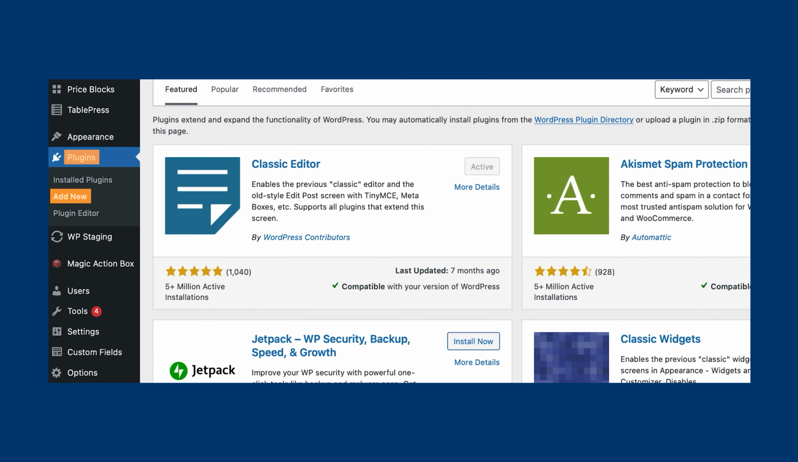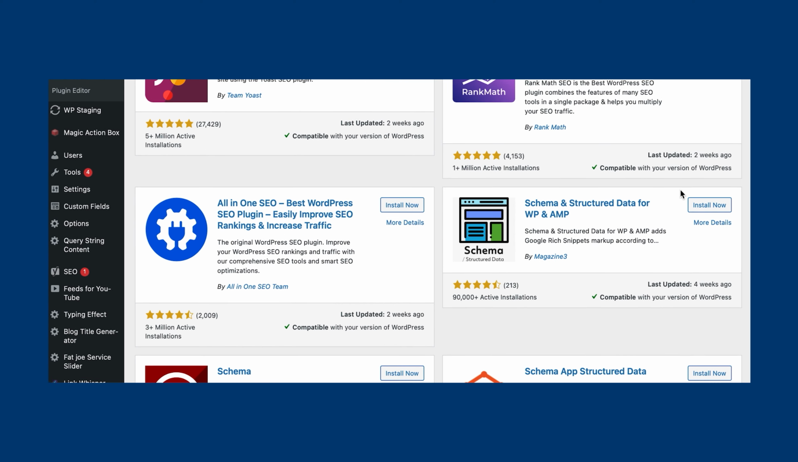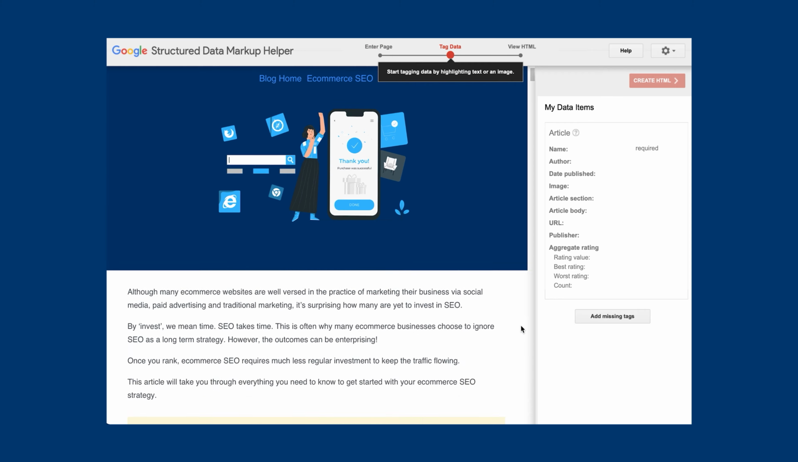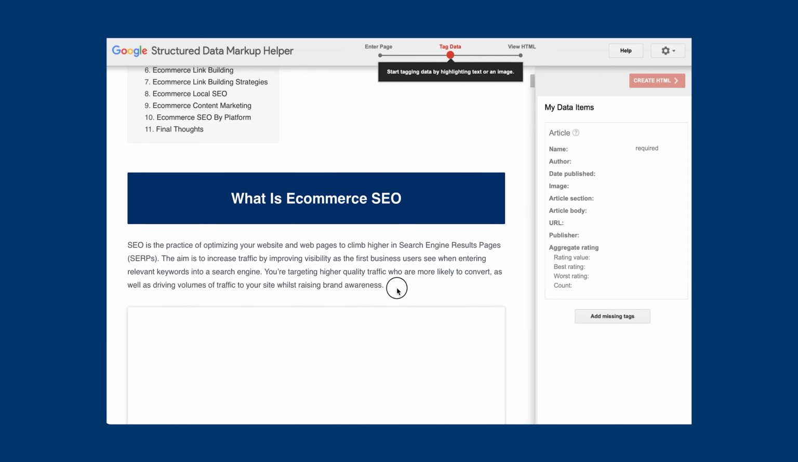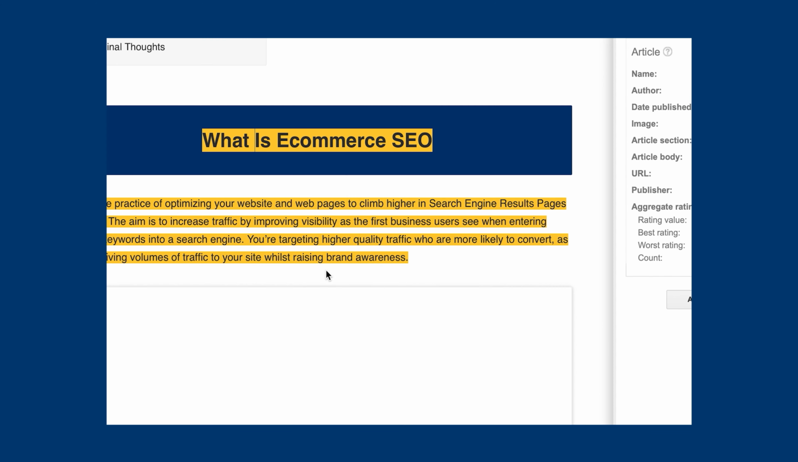If you have a WordPress site, the easiest way to add schema to your website is via the free WordPress plugin. Search for schema within the new plugins menu and simply follow the instructions within your plugin to add your markup. Google also offers a tool called the Structured Data Markup Helper. You can use the tool to label your content according to the built-in snippet categories.